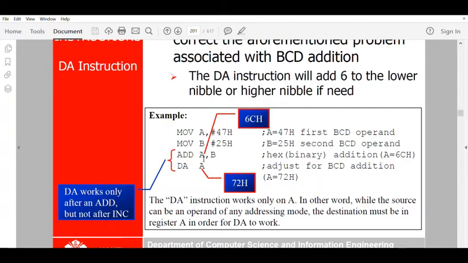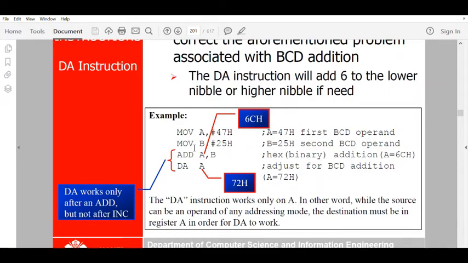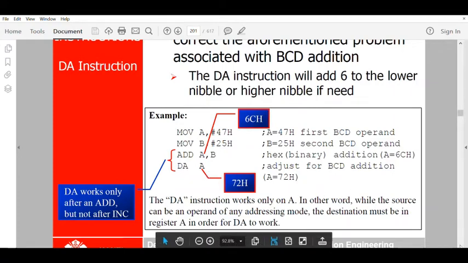A is the accumulator. So the BCD addition sum should be stored in the accumulator so as to give this particular operator. Here the result is in A. So decimal adjust A means 6C will be added with 06 to get the value 72, which is the actual result. DA will work only on the accumulator. So you should have the sum in the accumulator, only then you can use this particular instruction. Okay, so that is DA.